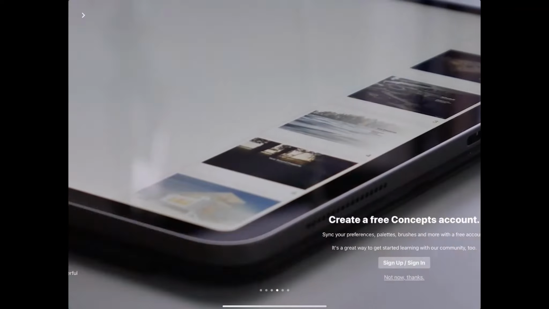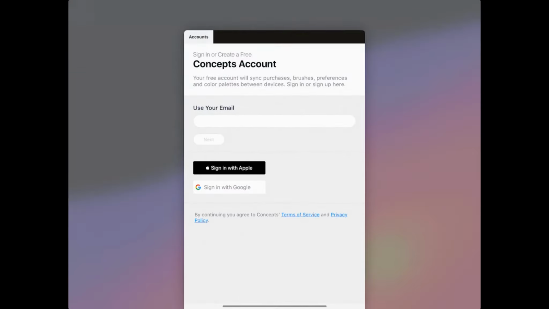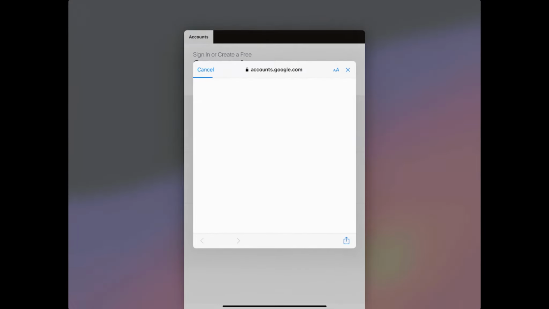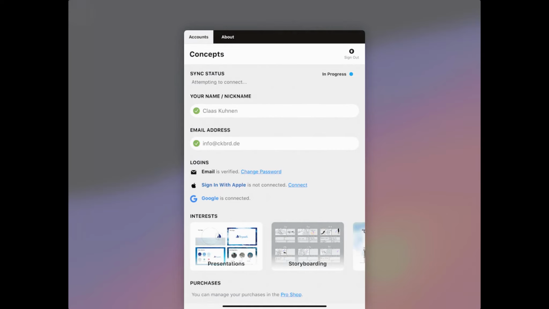There's just a quick tour about some of these things, and you want to create your own free account. That's good for syncing, etc. and palettes. So let's sign in. I will sign in with my account I have. There we are. Very good.